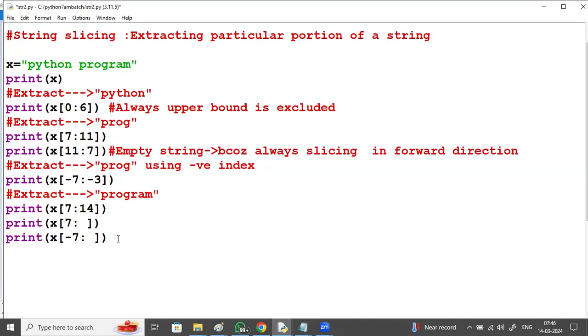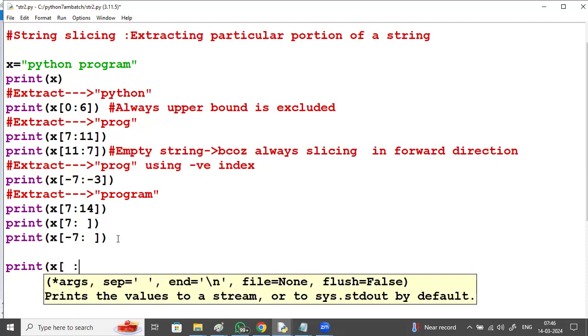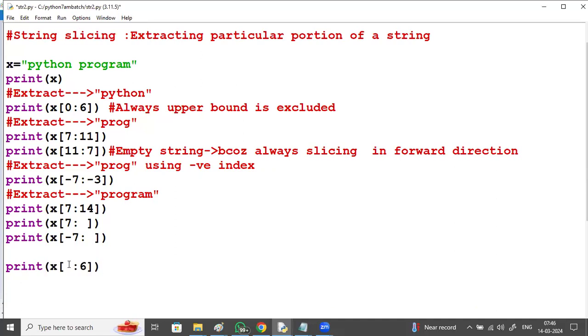For example, if I ignore the lower bound, X of colon 6, I have provided 6. By default, it reads from the start of the string to 6. 6 is excluded, up to 5 it takes. Python is the output. So this and this both are the same, right?